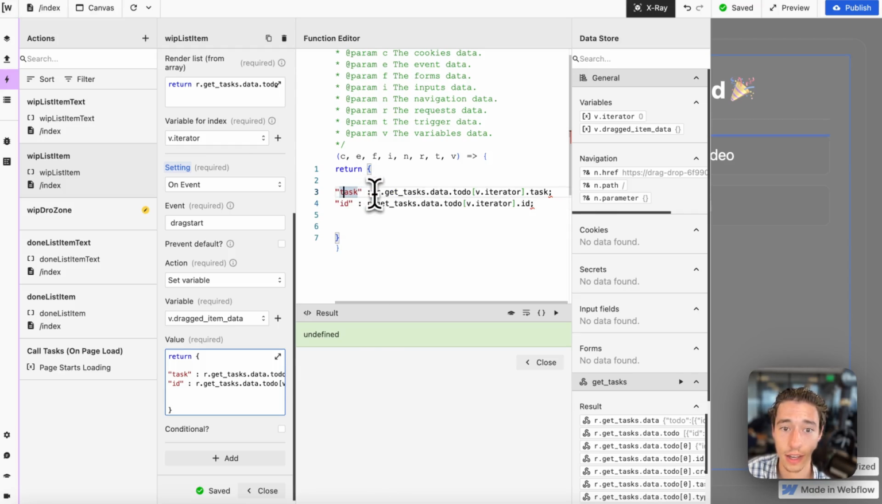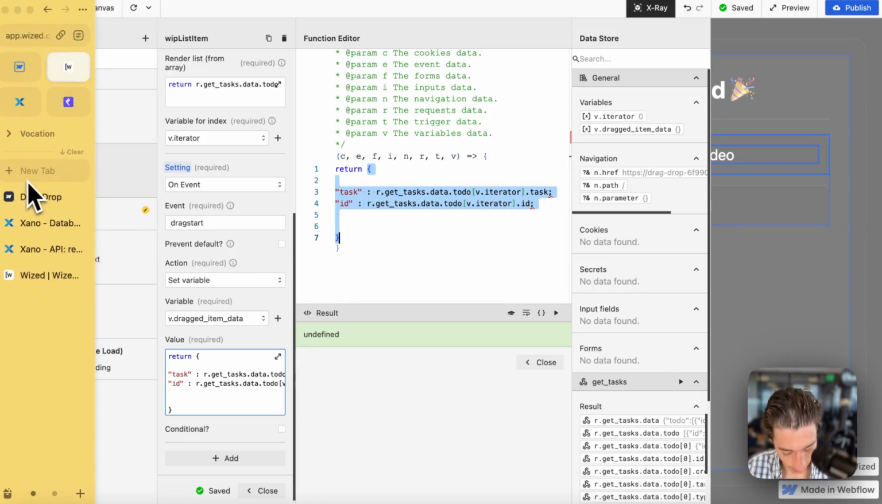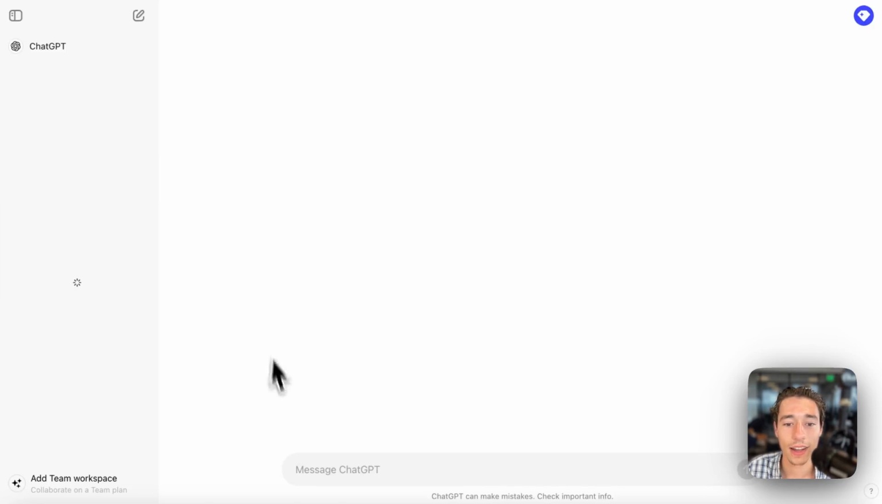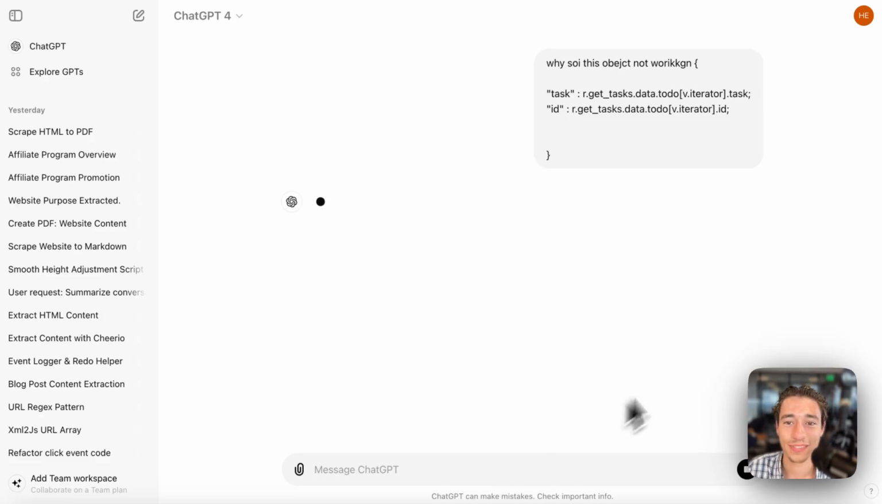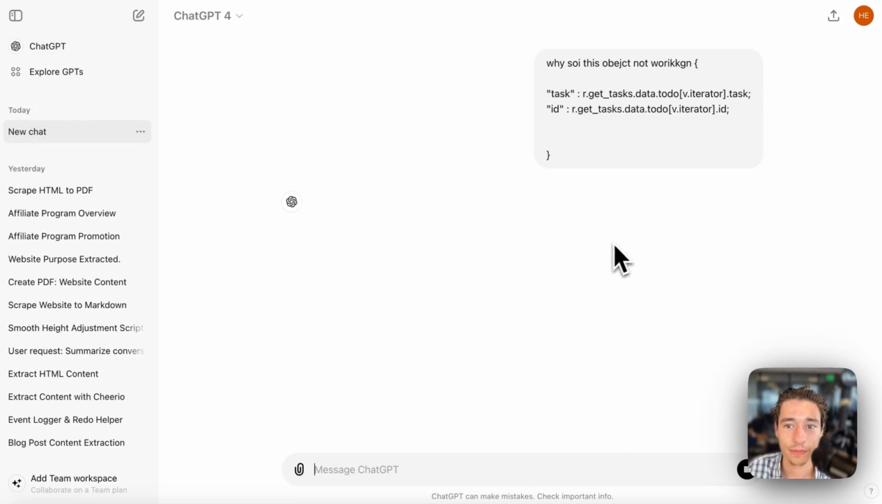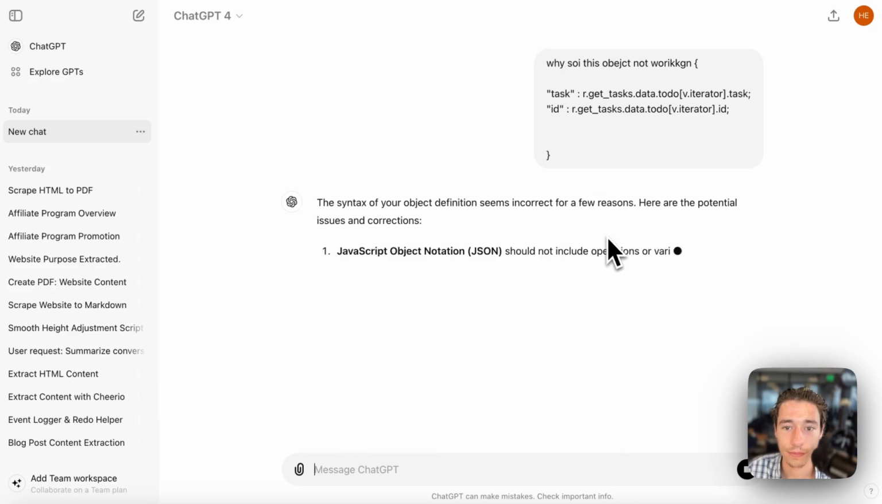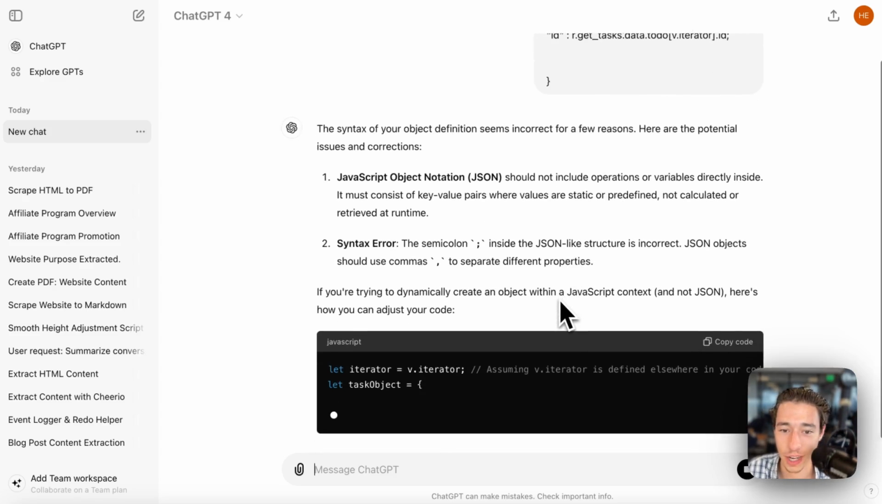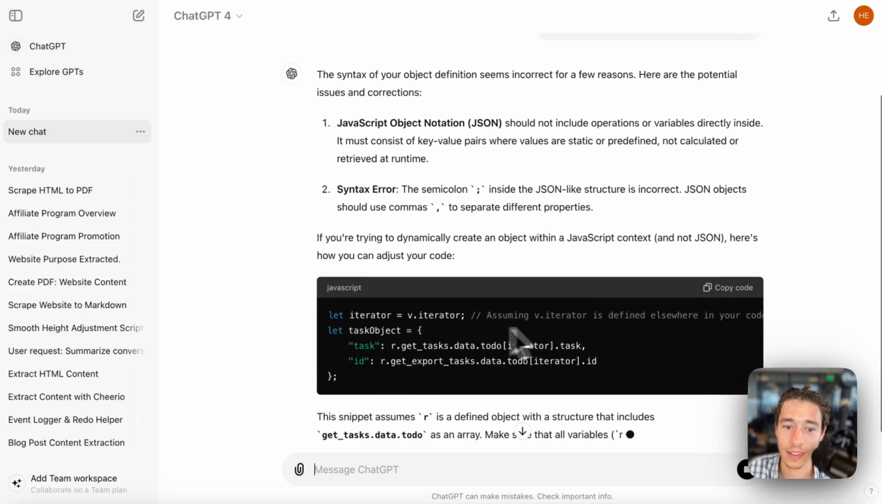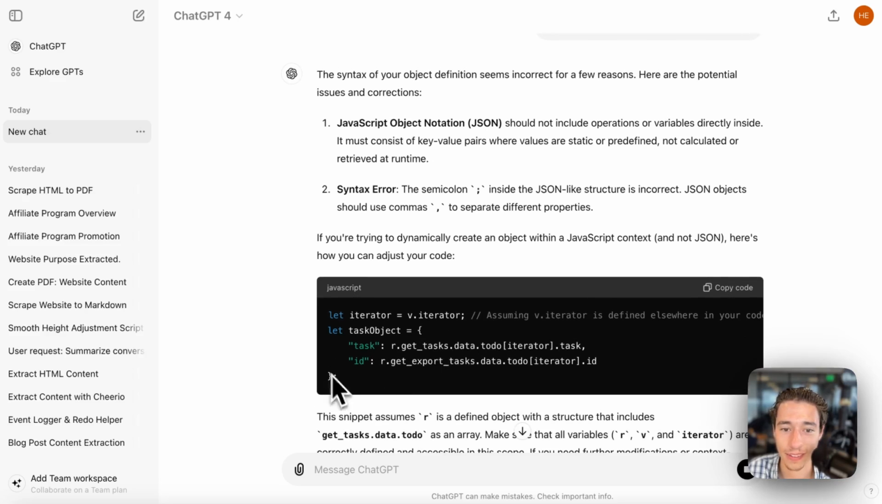There's probably something wrong in my syntax here. So let's just ask ChatGPT why this is not working, because I'm not an expert. So let's go to ChatGPT. And let's say, why is this object not working? Let's see. It contains a few errors, of course. I had to do comma. Interesting. Oh yeah, it was a comma.